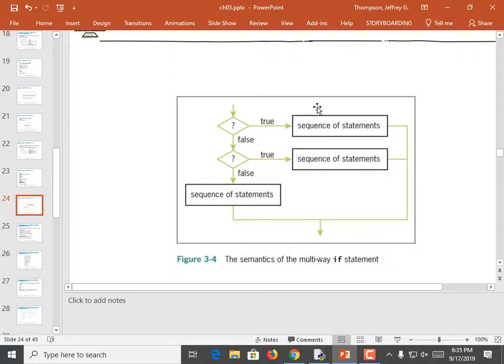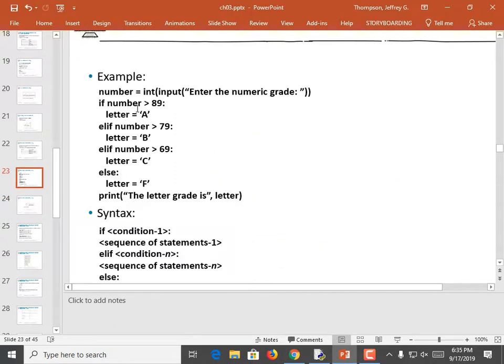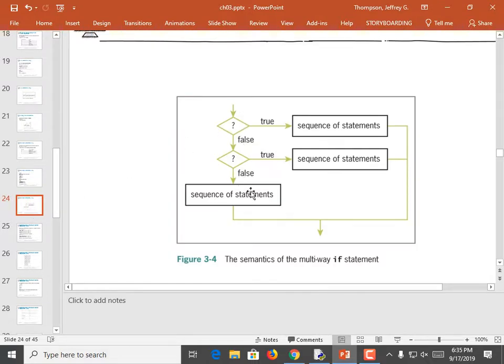And here we go. Now they're showing the arrows going off in the direction that I teach. If this is true, then do that one set of statements. Set your grade equal to A. Elif, go over here and set grade to B. We would have as many elifs as we need to do this. 1, 2, 3, right, and then one final else.